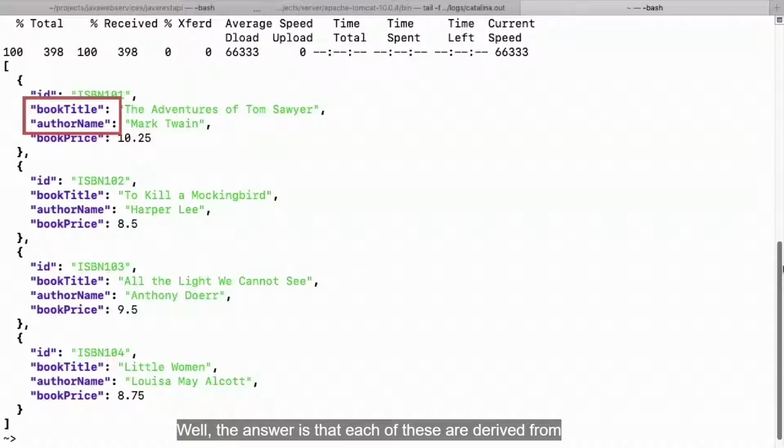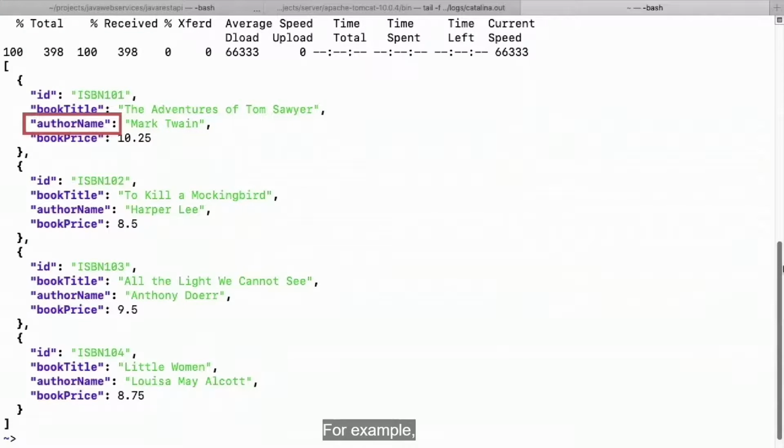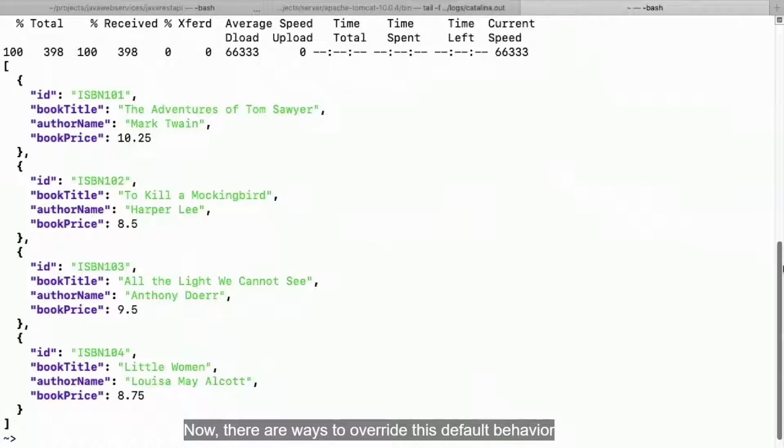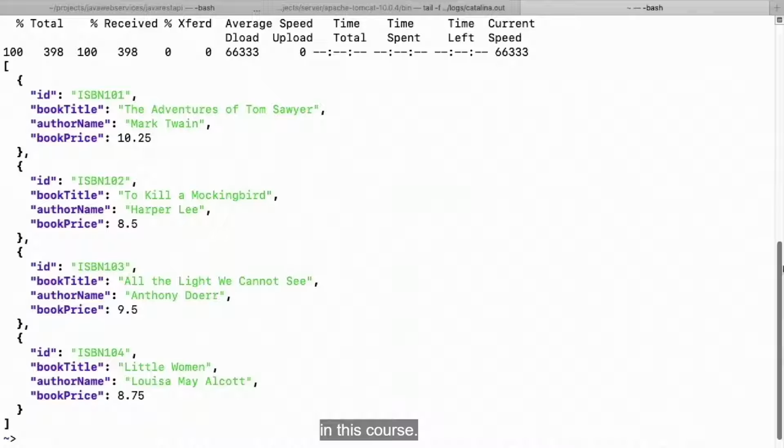Well, the answer is that each of these are derived from the setter and getter functions within our book class. For example, for the name of the author, we have setAuthorName and getAuthorName, and that is what Jersey has referenced when deciding the names of the fields in the JSON structure. So it is authorName here. Now there are ways to override this default behavior when it comes to the field names. However, that is not something we'll be covering in this course.